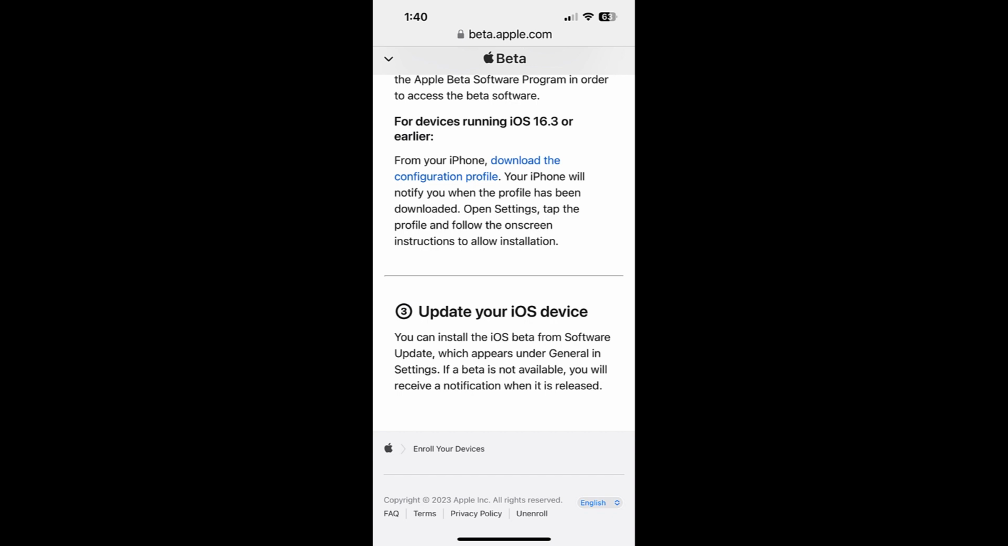Last, you'll just update your iOS device, and you can do that through general settings and the software update. Once you've done that, you'll get a notification once a new beta is available and you can begin testing.